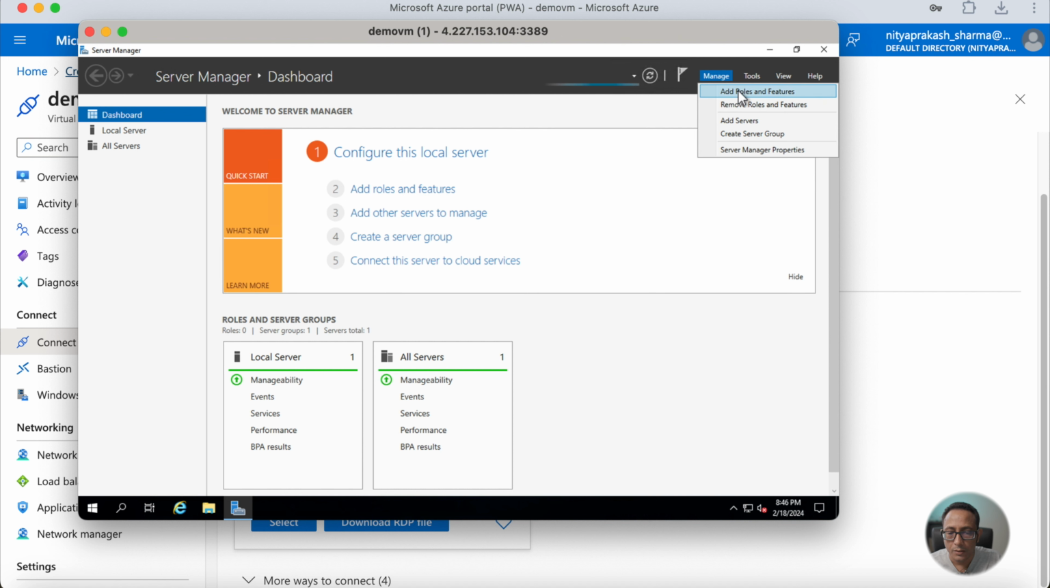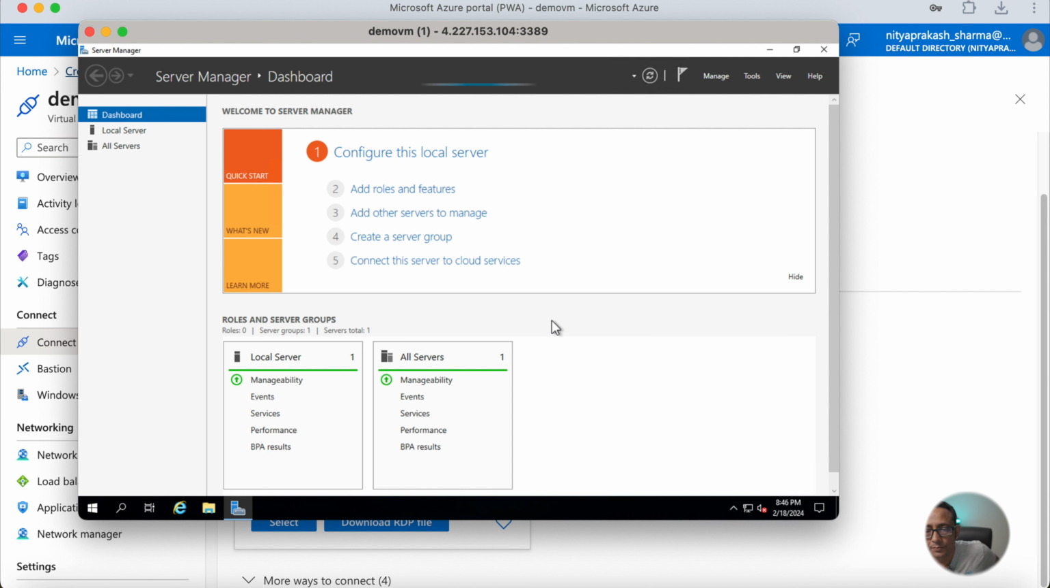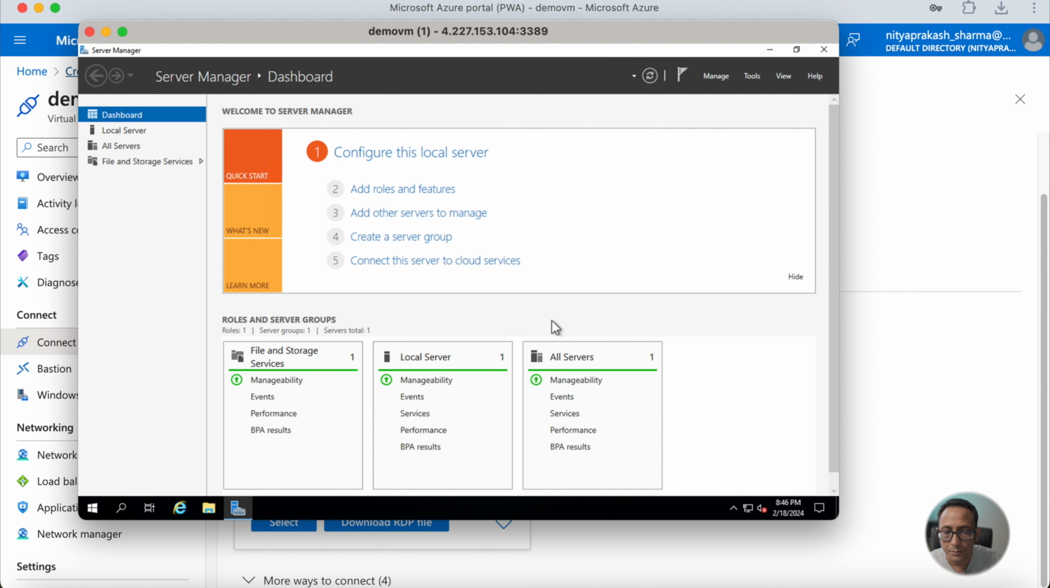So it is collecting information. It will not allow us to do it yet, so we will wait. Okay, machine is ready, I think. And we will install the web server.